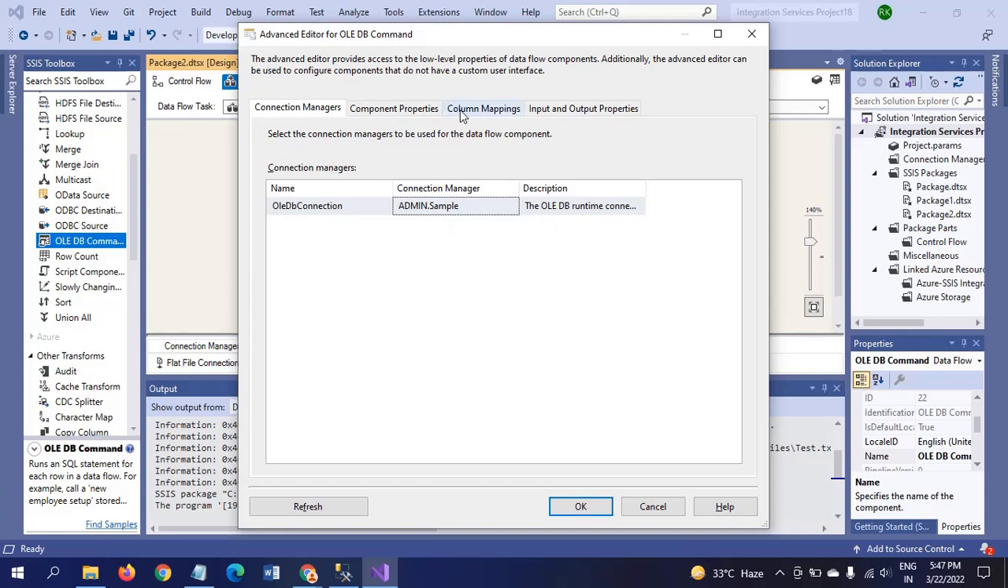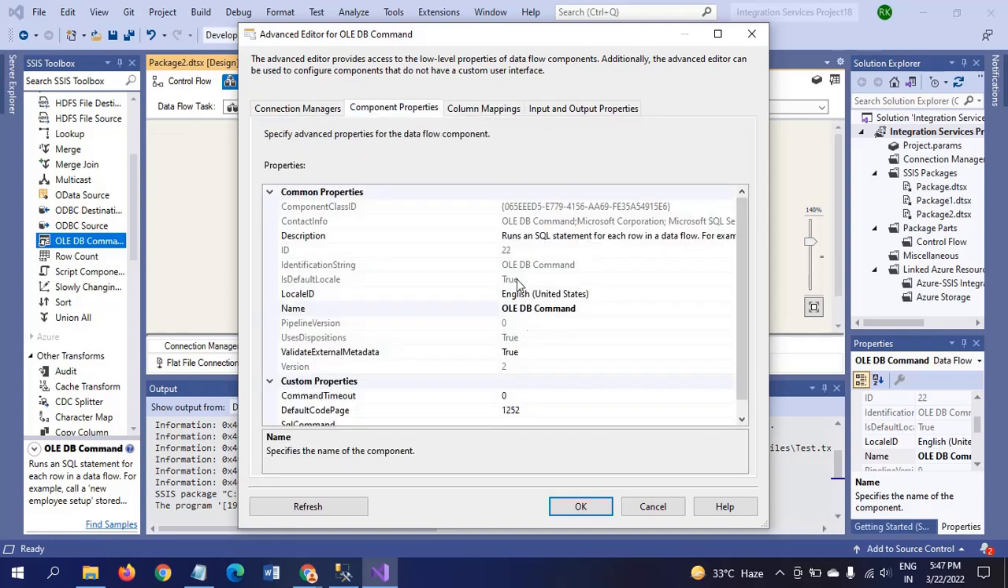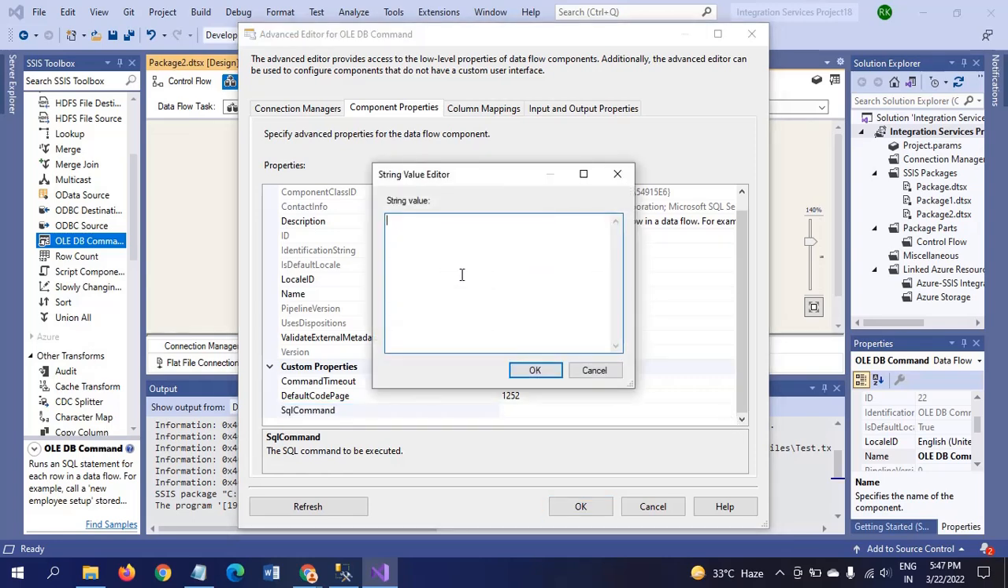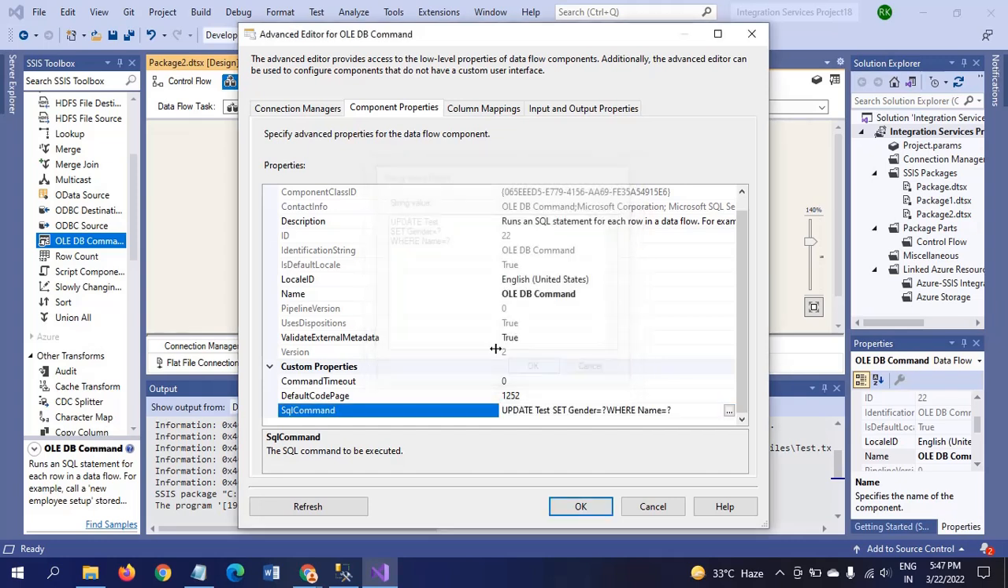So I am selecting this one. In the component properties tab, there is a section called custom properties. Here you find the SQL command. If you double click here, you need to paste the update statement, the SQL statement to be executed. If there is anything wrong in the syntax, you will get an error message here. So our statement is correct.